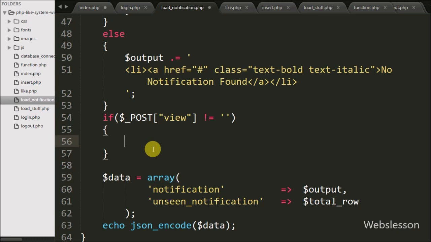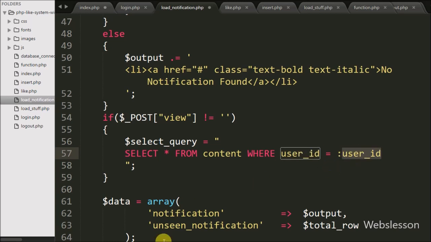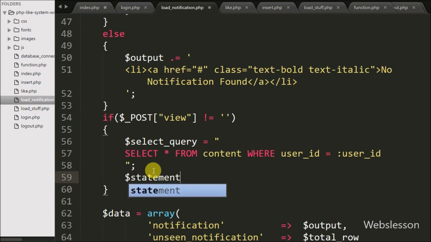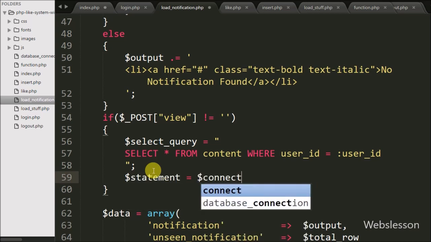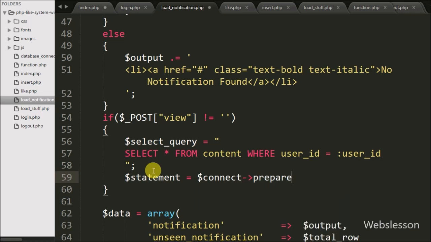Under this block we have written $select_query variable is equal to select star from content table where user_id is equal to :user_id. This query will return a particular user's posts from the content table. Then after we have written $statement variable is equal to $connect variable with prepare statement, and under this we have written $select_query variable. This statement prepares the query for execution.